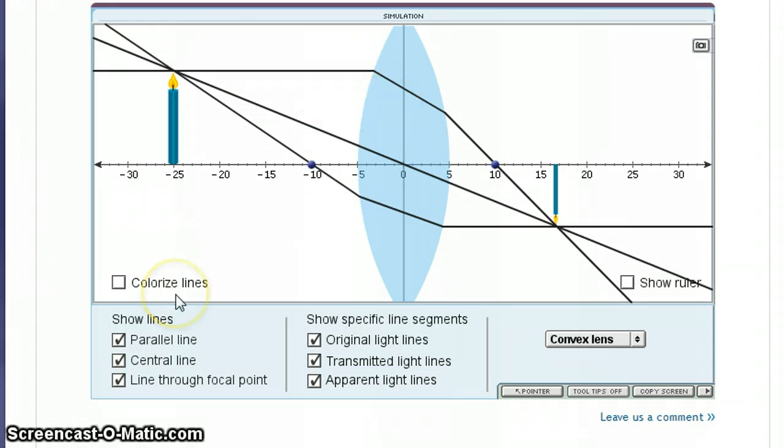The third line is the line that passes through the left focal point. That passes through this left focal point and goes parallel on the right hand side. So it is a complete mirror of our first parallel line.